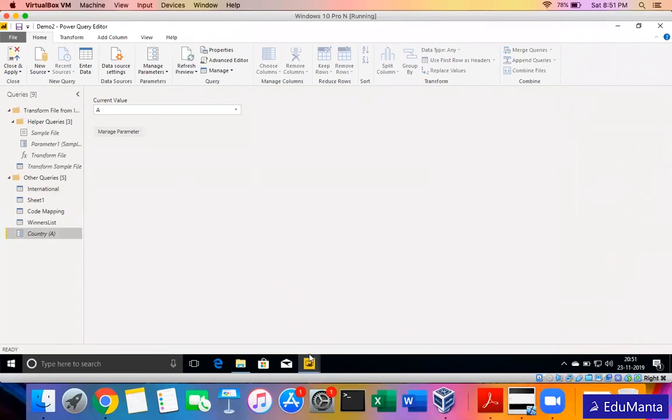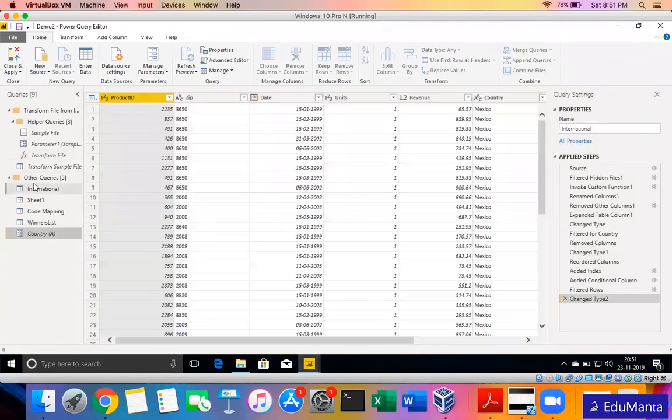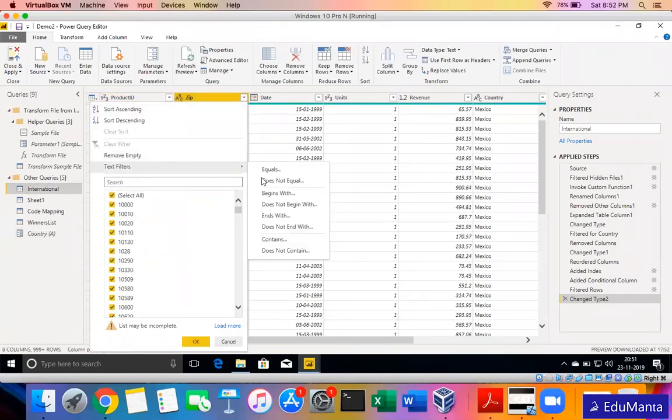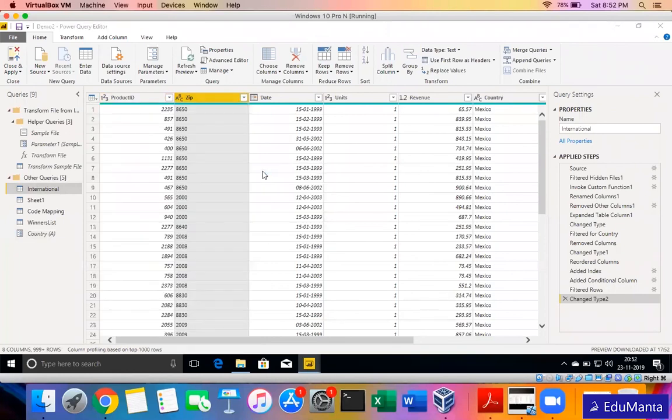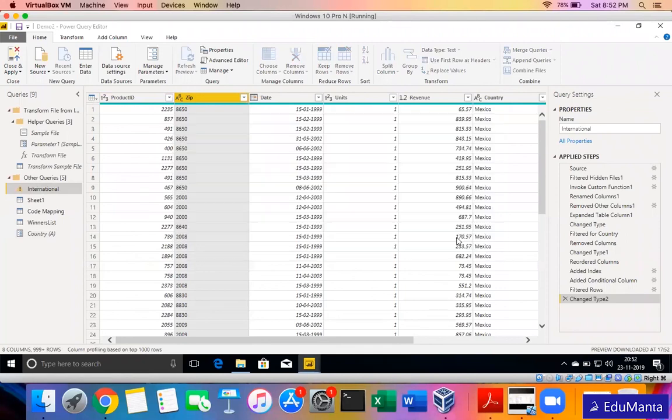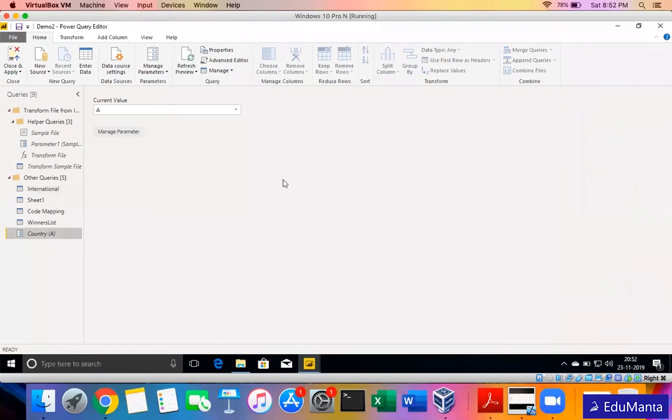And this parameter can be related to any of the queries. For example, if I wanted to filter by some parameter, I can say equals the parameter, and so on. So instead of typing a static value, I can make it parameterized. Here I can choose a parameter and just select the country parameter. So when the value of this changes, the entire report will be filtered.